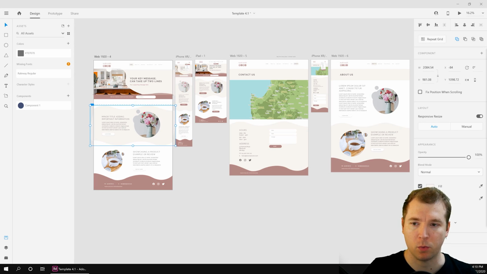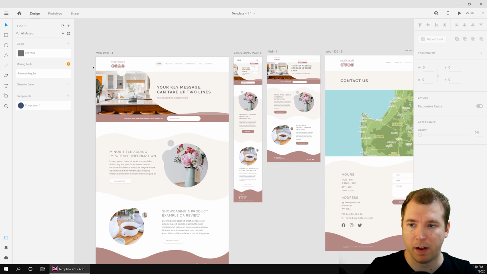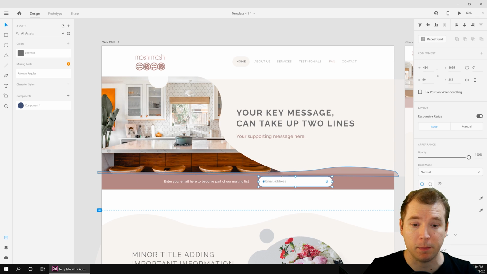So here's the template we'll be working on today. There's a few files here for desktop, tablet, even responsive design for iPhones. But we'll start off having a look at the main website for desktop. Here we can see we've got some nice big elements. We've got our big navigation up here with a slider, a key message, and a supporting message. This slider has a nice overlay with an SVG here, and then we've got a call to action, which is to collect the email address.